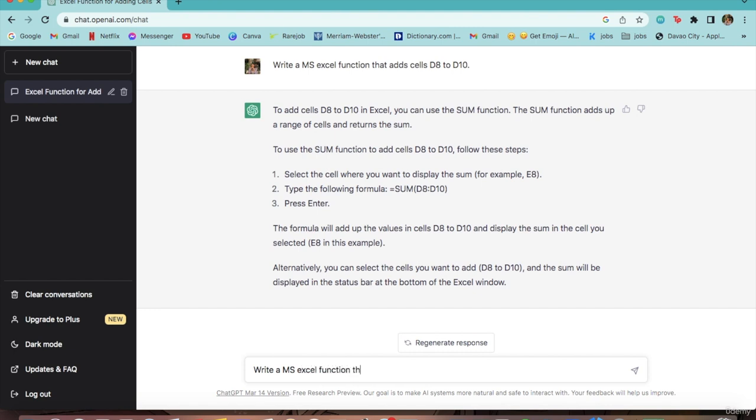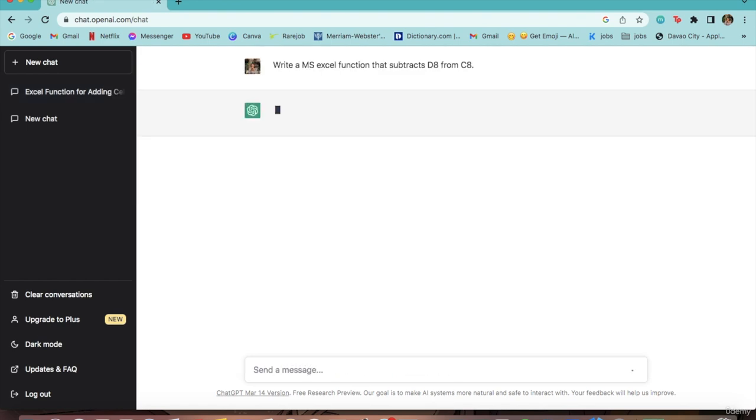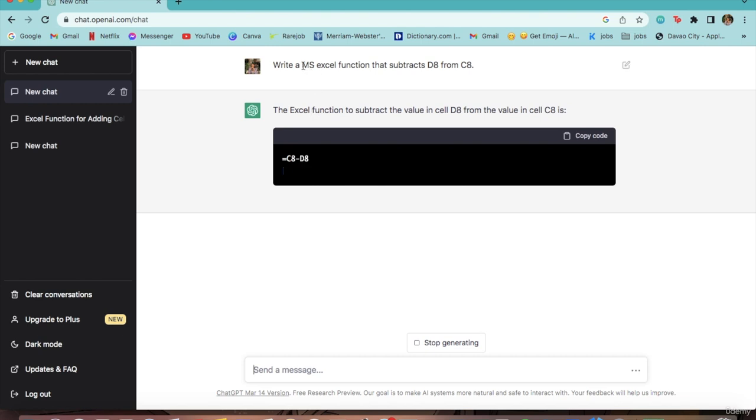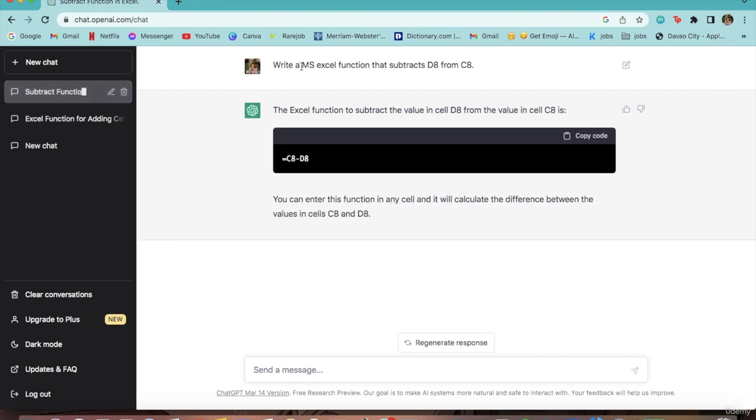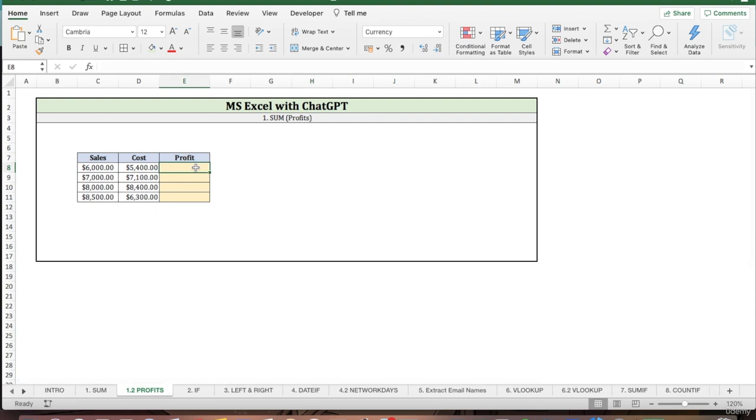So write a Microsoft Excel function that subtracts D8 from C8. Enter. Okay, so we have the formula here. It's just simply equal C8, the hyphen D8. That's how we have the formula. Let's copy it and paste it onto our spreadsheet. Okay, so that's the profit.